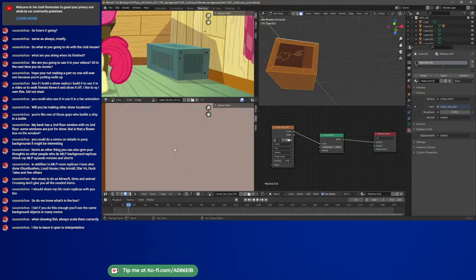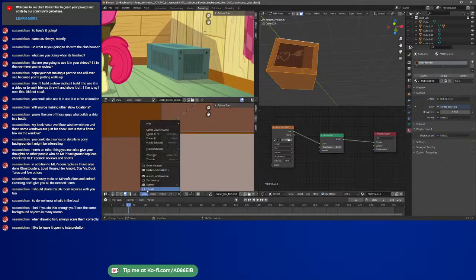Okay, here. View. Is this what I want? Let's see. I remember there used to be an option to show a grid in this view, and now I don't.